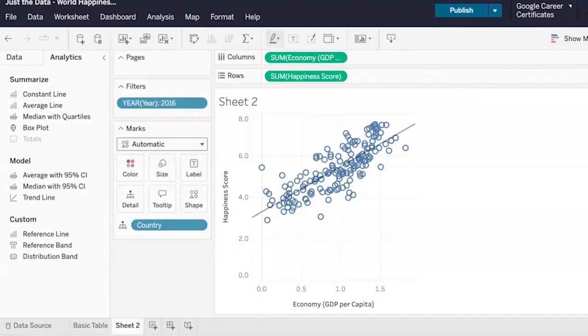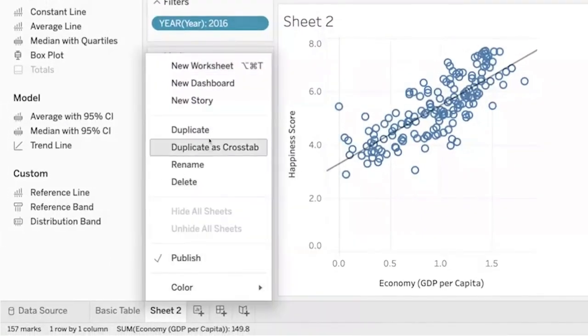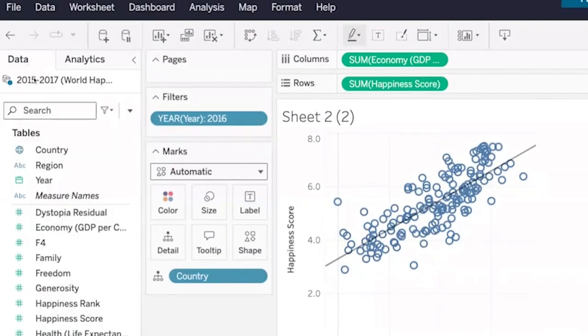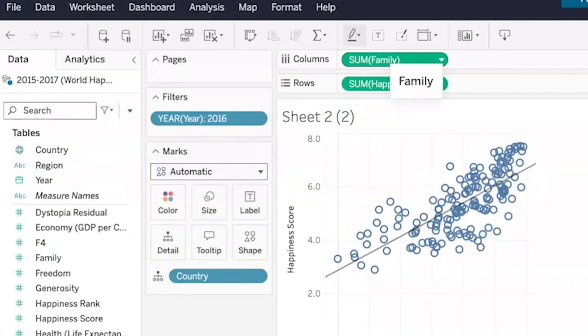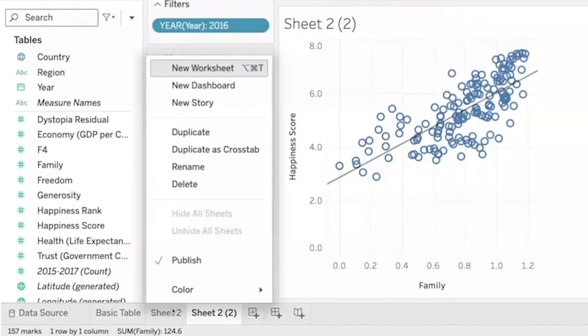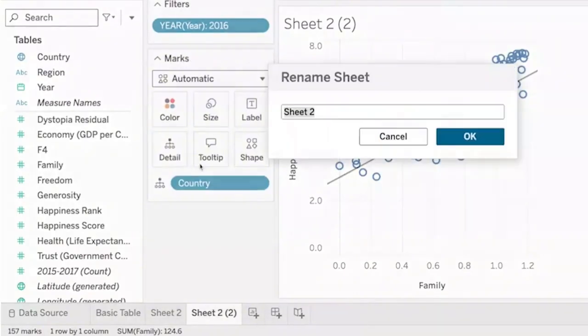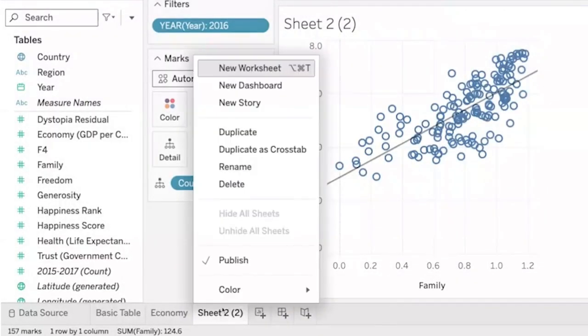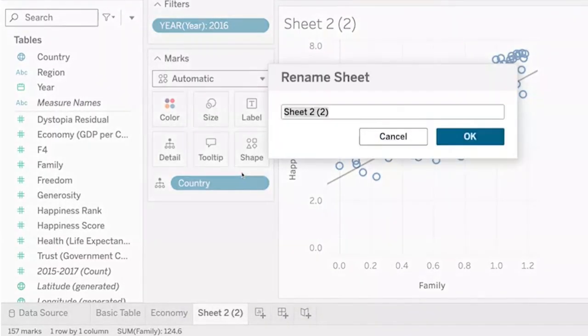Now, duplicate this sheet so that all of your formatting stays the same. In the duplicate sheet, replace economy, GDP per capita, with another measure such as family. Drag the family table into the column shelf to replace economy. We'll rename our original tab Economy, and this new tab Family, so that we can easily recognize what they show and find them when we need to. Try doing this for more of the measures.